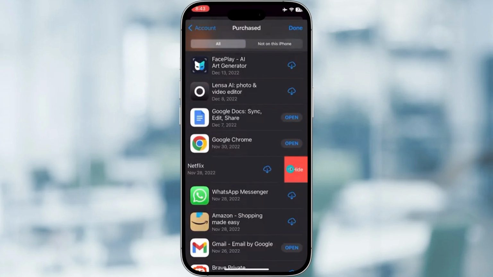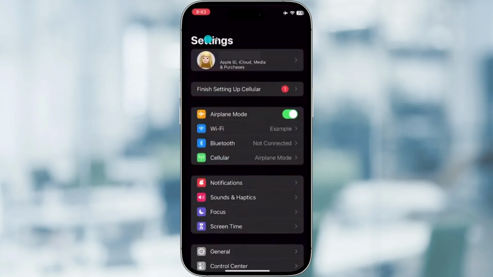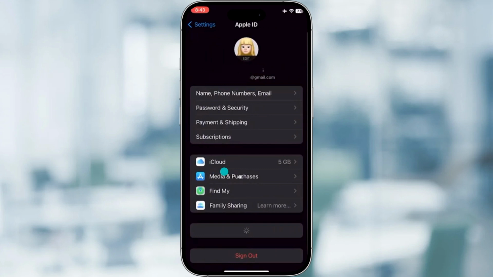Close the App Store, then open the Settings app on your iPhone. At the top, tap your name to open your Apple ID options. Choose Media and Purchases, then tap View Account. Scroll down and tap Hidden Purchases. This screen shows every app you've hidden from your purchase history. From here, you can review the list and unhide any app if you change your mind. This makes it easy to manage what's visible without losing access to your past downloads.